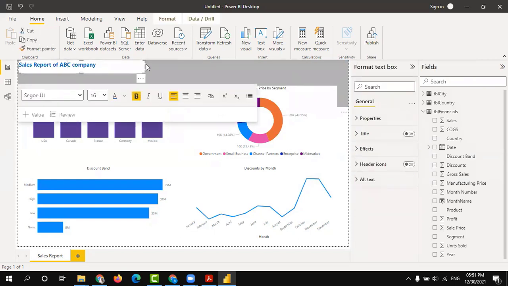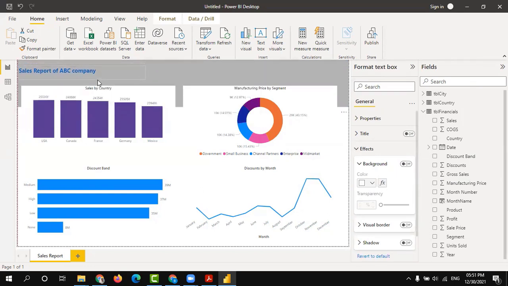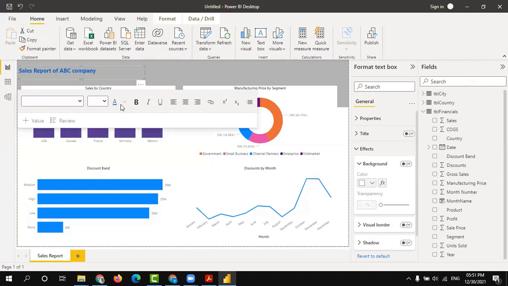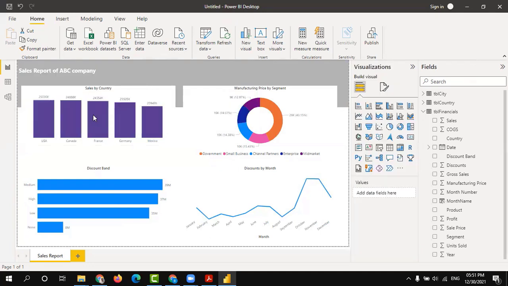And this one, I will remove the background for the text box, so that white space will not be there. I will move it a little down. If possible, if you want to change the font color based on the background, you can change it.